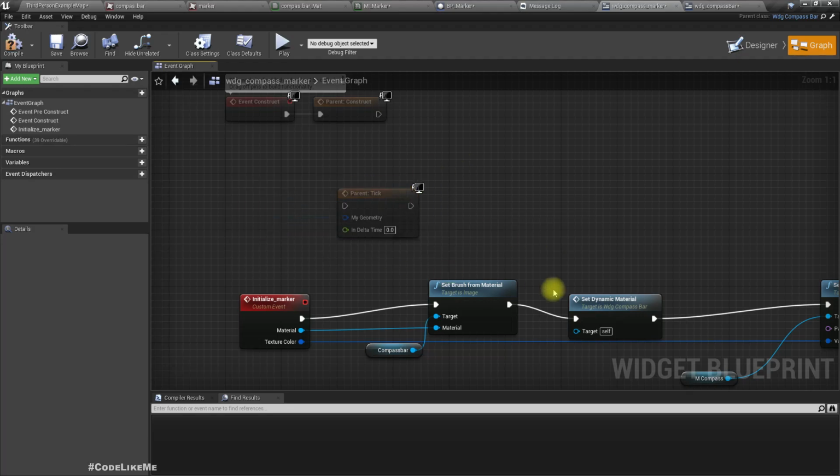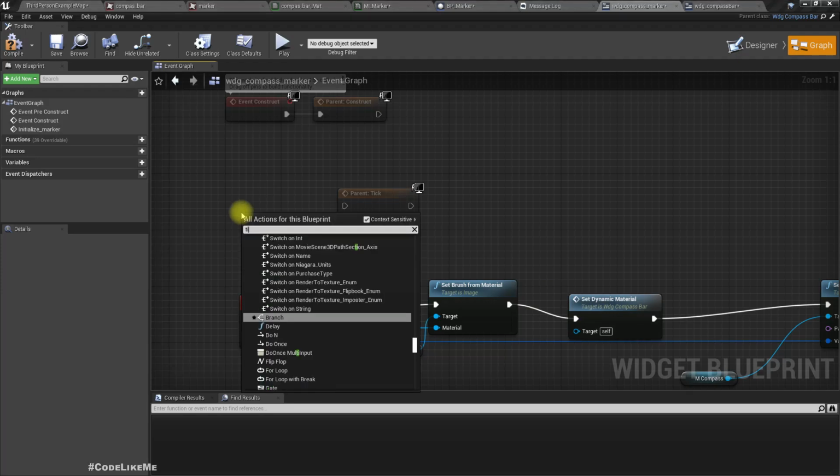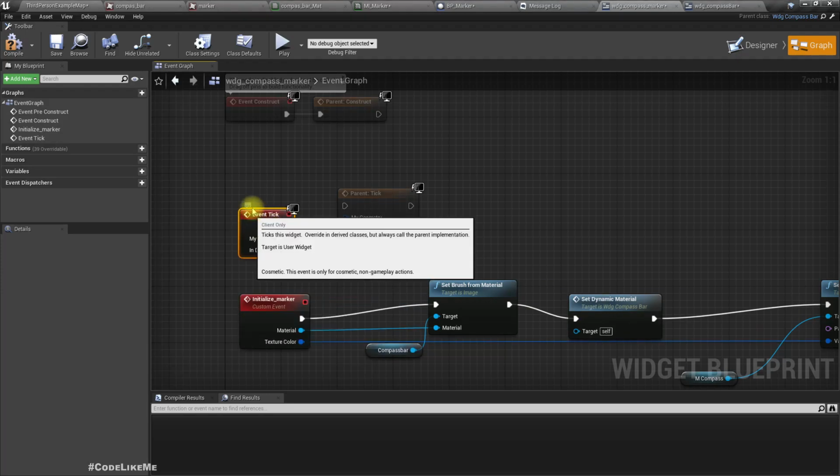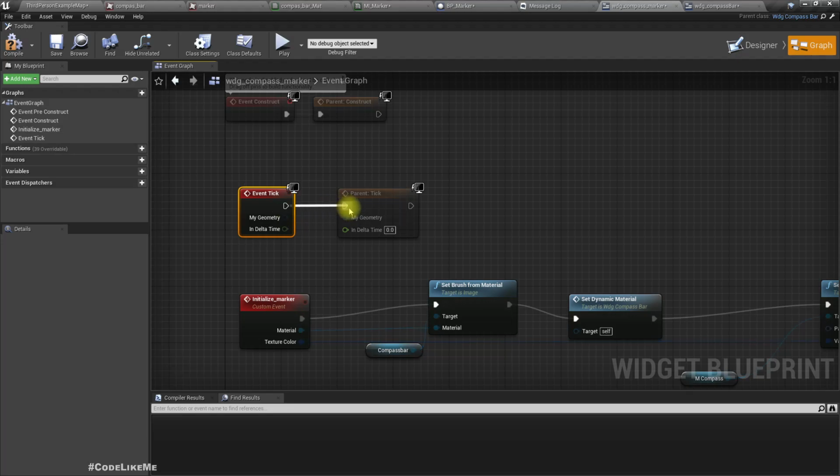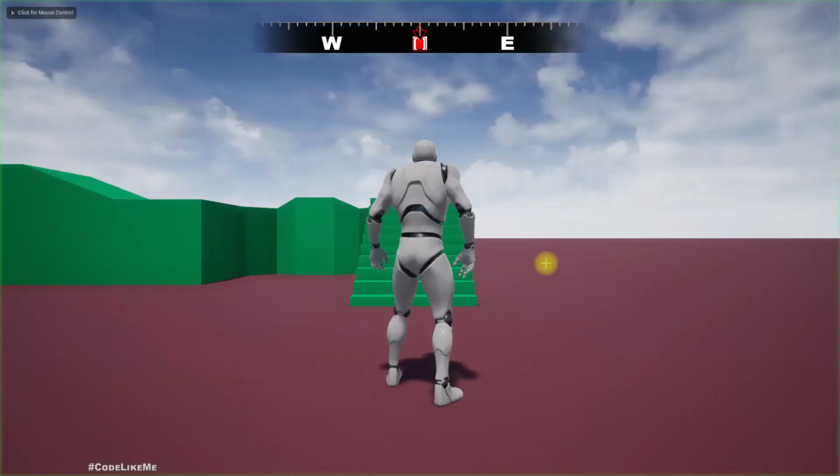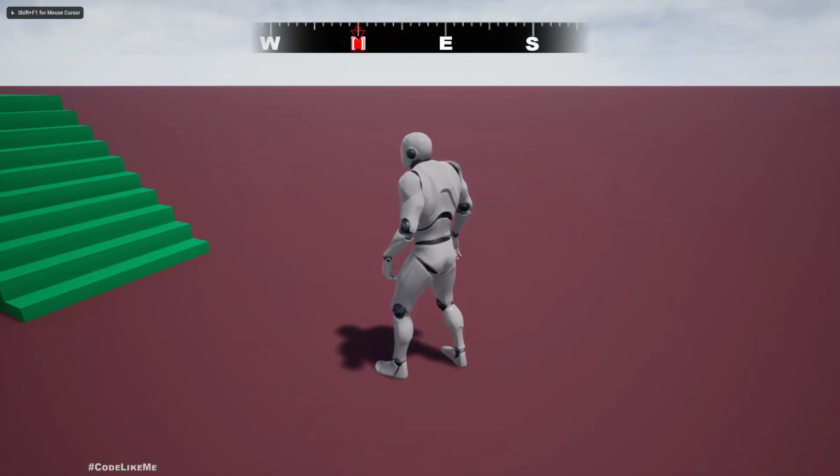Let me delete this. Add again, tick. Okay. Now it is colored, so I think it will work now. Let's see. Yeah, now it is working. Maybe it's a bug in the engine, I don't know.